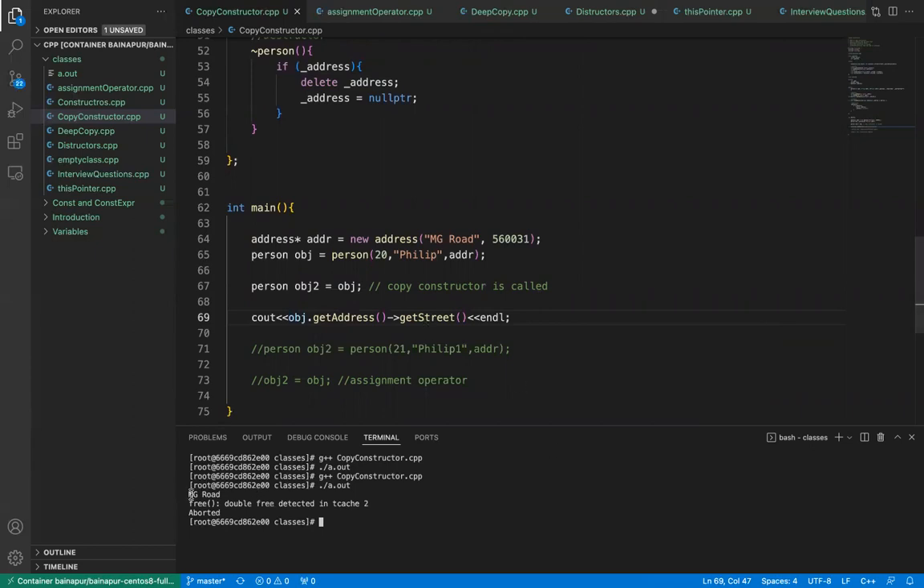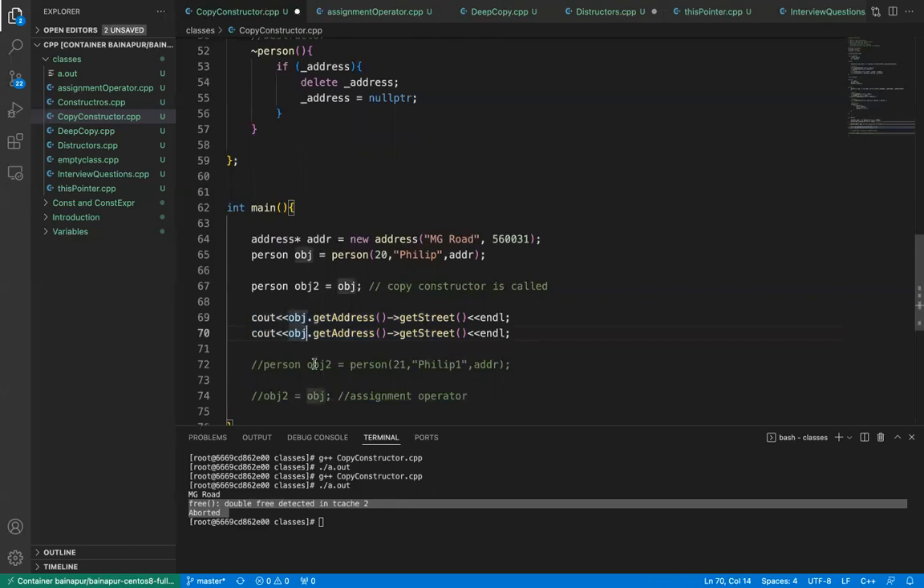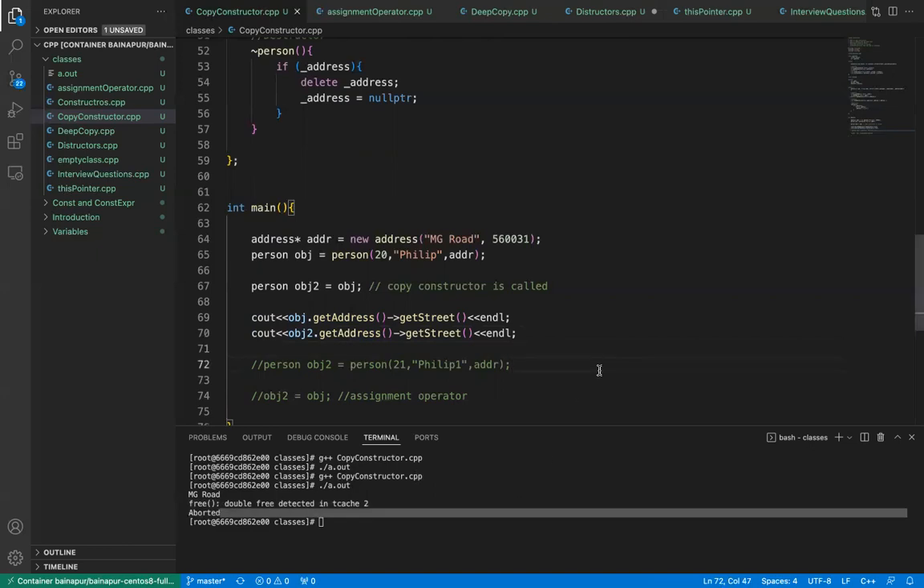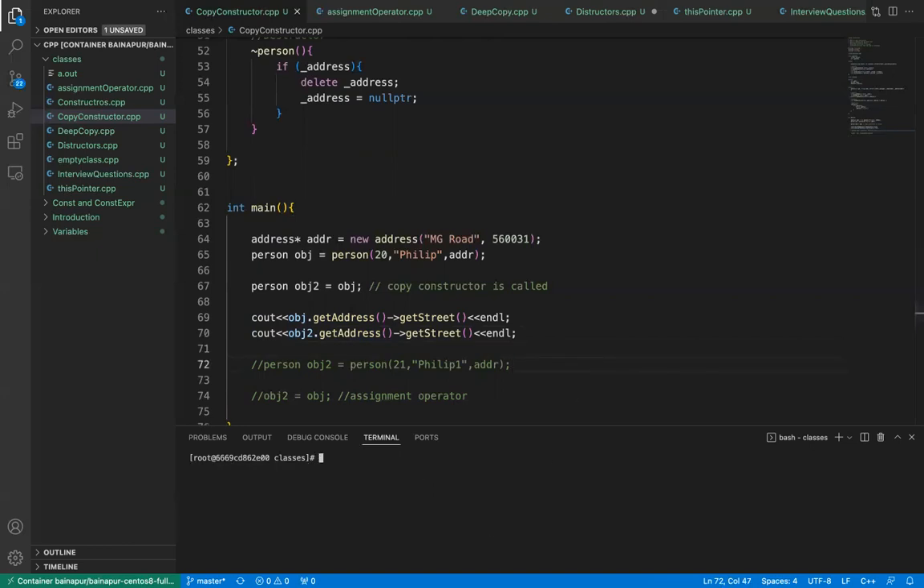MG Road. Okay, we'll talk about this in a while, but let's understand that obj2 and obj have the same value, which is MG Road. Let's print obj2 as well. I'll explain why this error is coming. You see MG Road, so both have the same address.